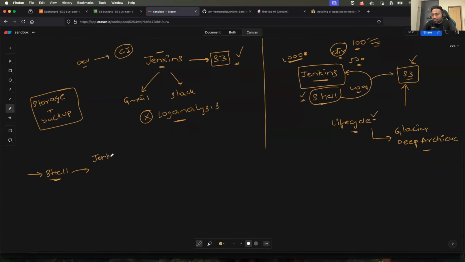Jenkins logs, which are stored in the ELK stack, were a huge cost for the organization. And the organization already set up Jenkins failure build notifications, which are sent via Gmail and Slack. The organization is not using Jenkins logs for log analysis. So we said, let's move the Jenkins logs to S3 buckets.